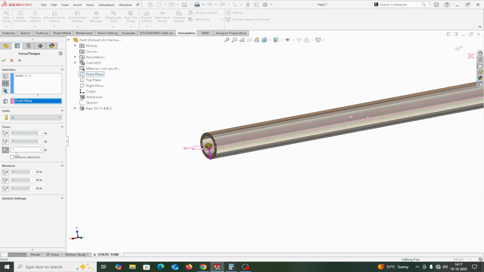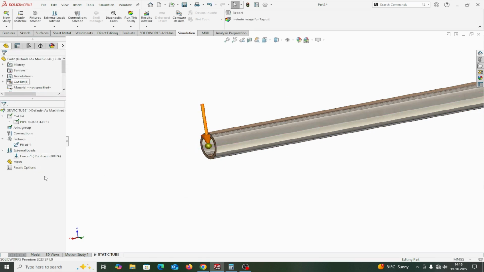Force, from here I am taking, suppose, 300 Newton. And for the symbol, you can increase the size of the symbol. Suppose I take 300. The force is shown vertically from downward to upside, but I want to change the direction. You can reverse the force direction from here. So I want to apply the force vertically in the downward direction. Okay, now I have applied the force.